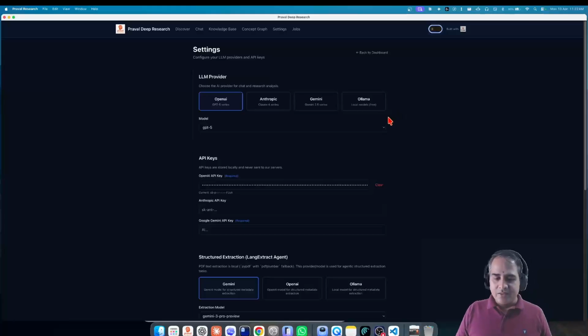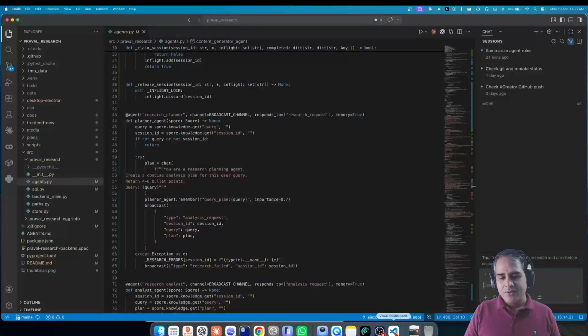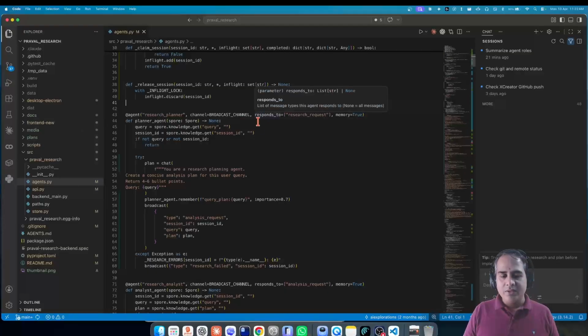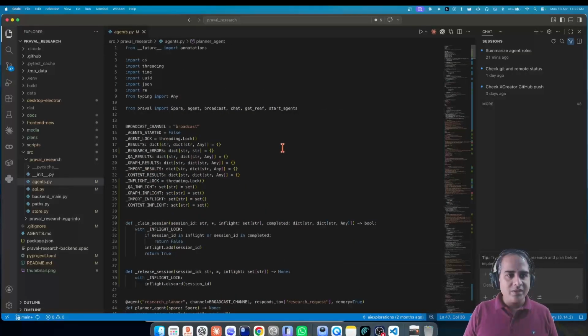Now I'm going to spend the bulk of the time in this video just going over the code base. So I'll switch to the repository where Praval Deep Research's code base is. And I've just cloned it out here to my local machine, and you can see that I've opened it up in an editor. And I'm going to go over mainly the agents first.